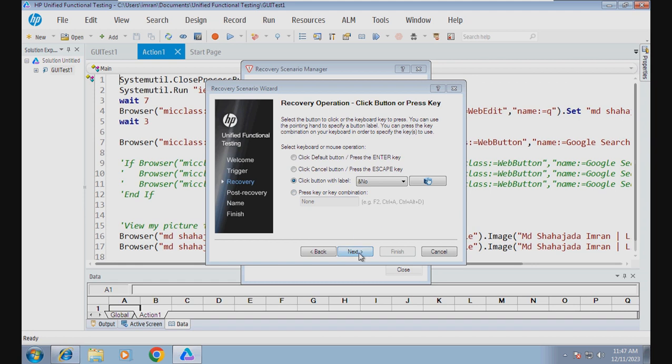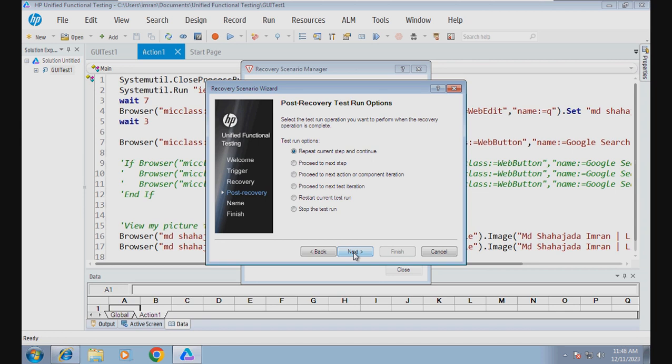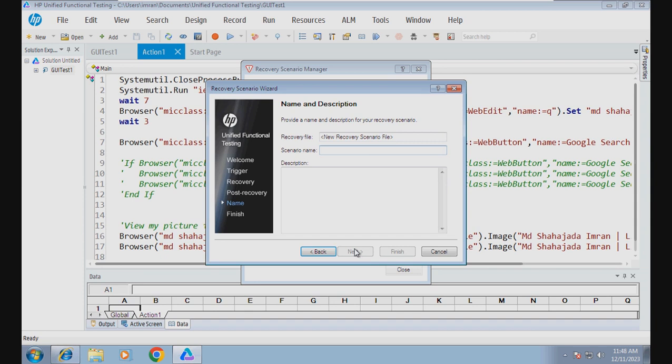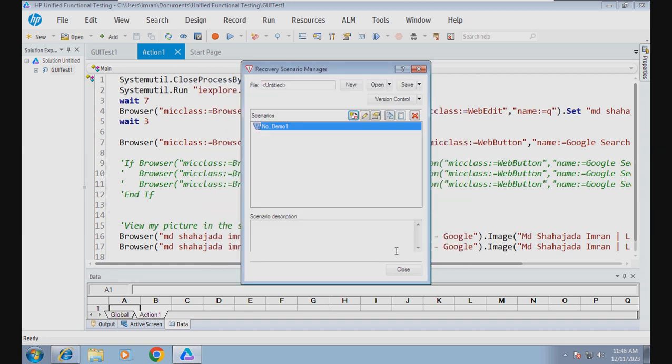I will be clicking on next. I will remove this one because I do not want to create another one. This would be the only one. Click on next. I will be clicking process to next step. Click on next. I will say No demo 1. Click on next. Click on finish.